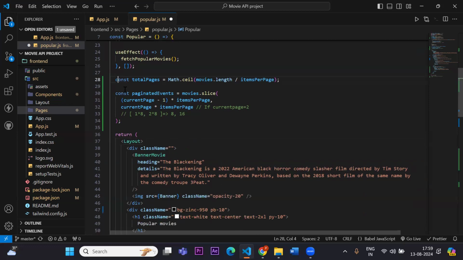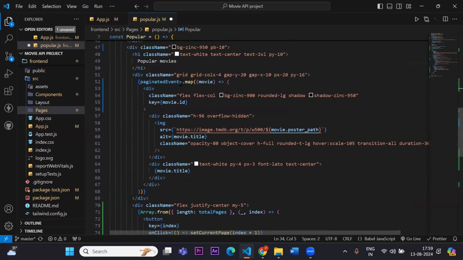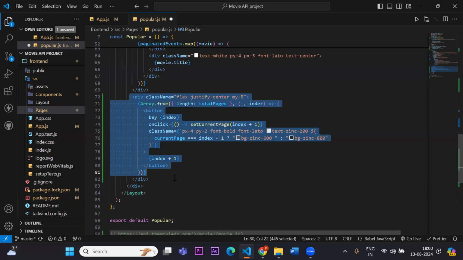Done, right? This part. Now make changes in this, like copy this and write paginated events and this part.